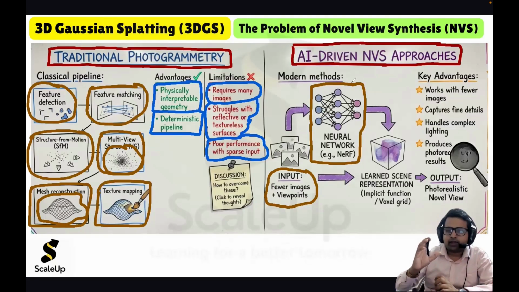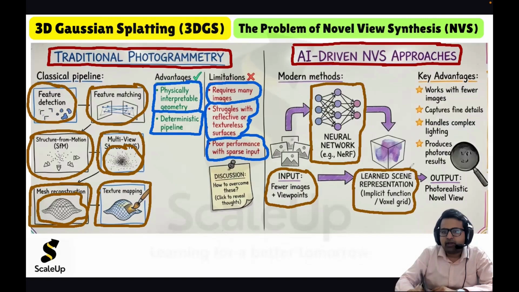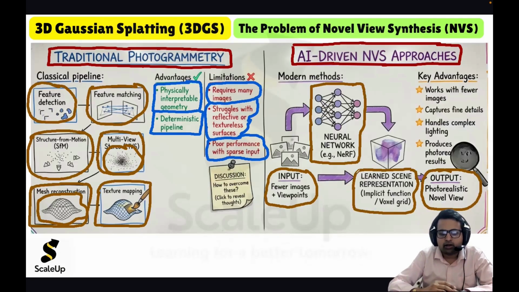But the idea is that okay, input I gave, there is a neural network, we trained it, how we trained it, that we'll discuss very soon. Then it will generate output. So we will get a learned scene representation. It can be an implicit function or voxel grid, and output is the photorealistic novel view. Okay. Now let us see how neural radiance field works.